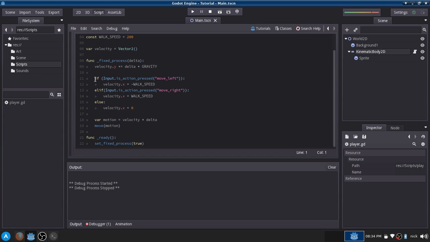So next, we have this little if statement. And if statements are just ways to check if something is true or not. So if input.isAction pressed, that is basically saying if you have an input that is being triggered or pressed in this case, and then you have what the action name is, move left.